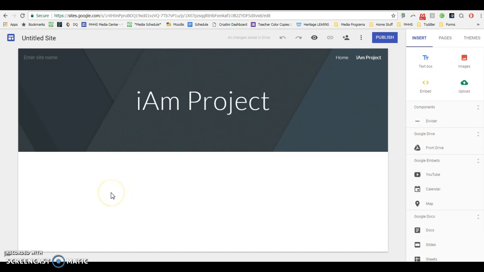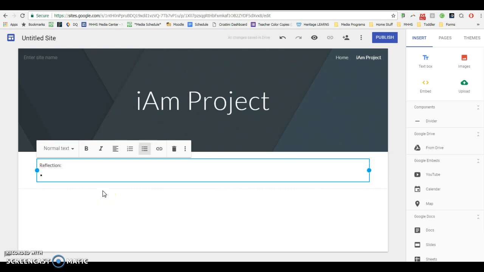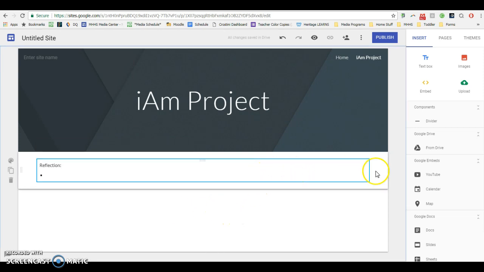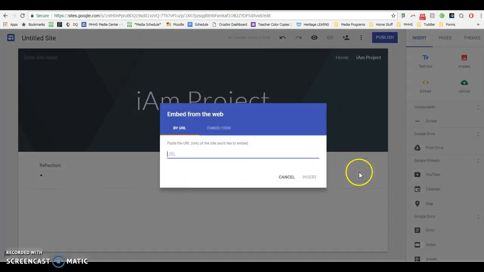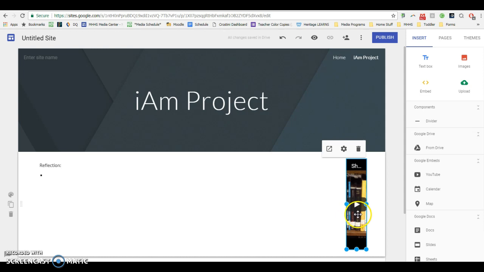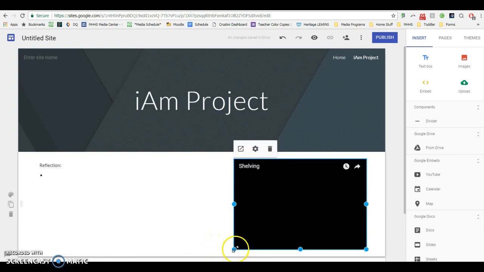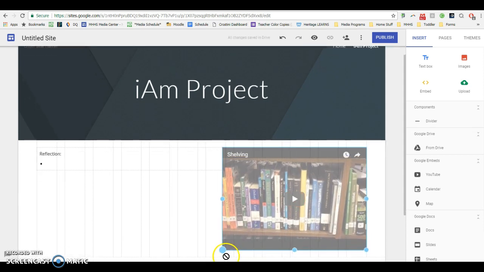a reflection. So let's see, text, there's my reflection that I'm going to write about my video, and I'm also going to embed a URL. So I'm going to copy and paste my video link here. So there's my video link. It's going to embed my video, and I can move this a little bit. Whatever works best for my screen.